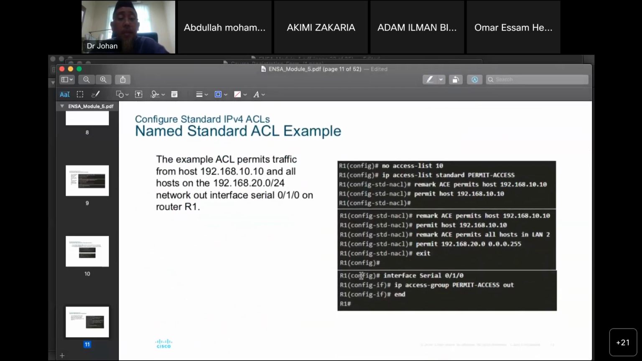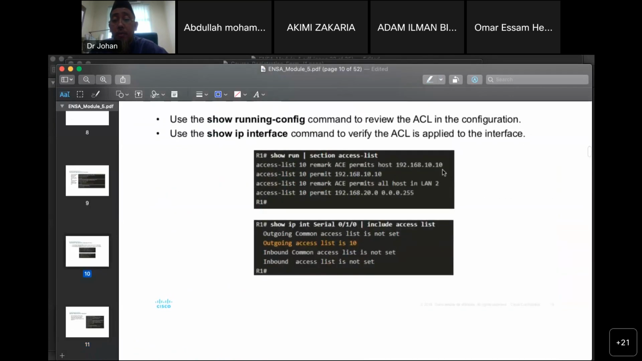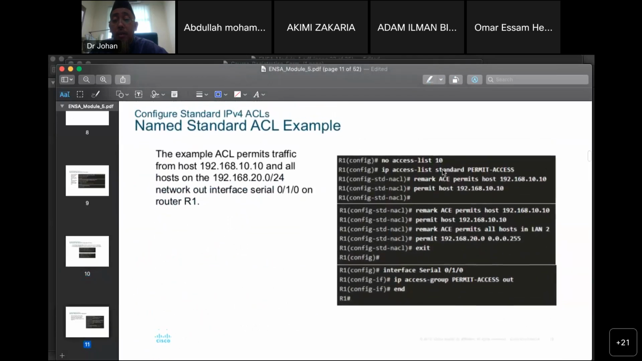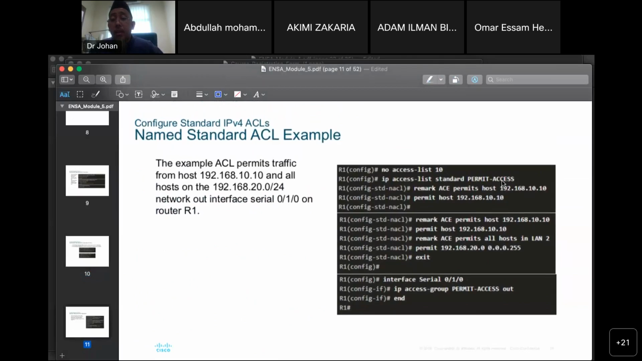Here is the example ACL: permit traffic from this host and all hosts in this network, at the serial interface on R1. So, no access list, then we remove that. And then we create the IP. Just now we already created this one, right? So they will delete all of this. Look at this one, 10. So you remove this 10. So now IP access-list standard, permit, and then remark, and then permit host.